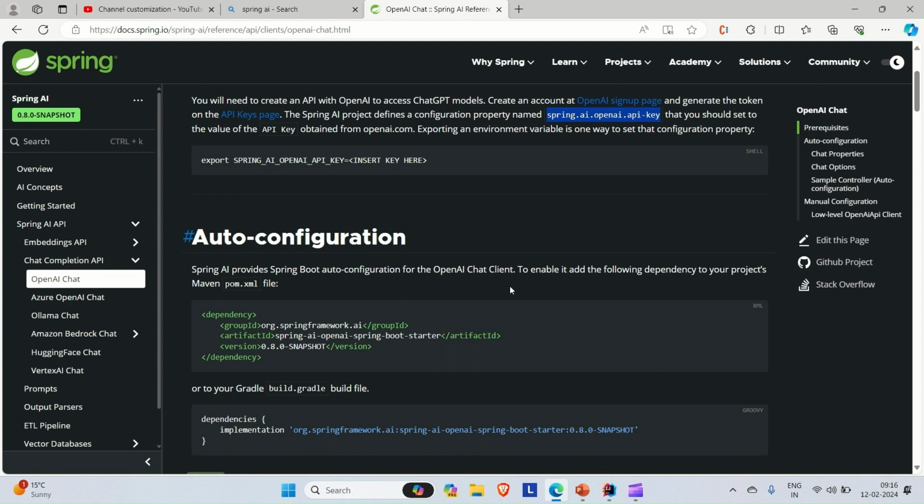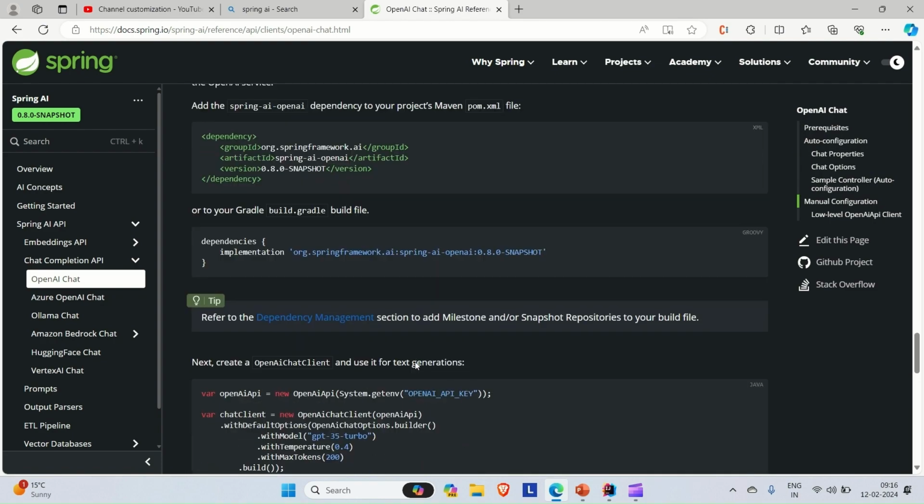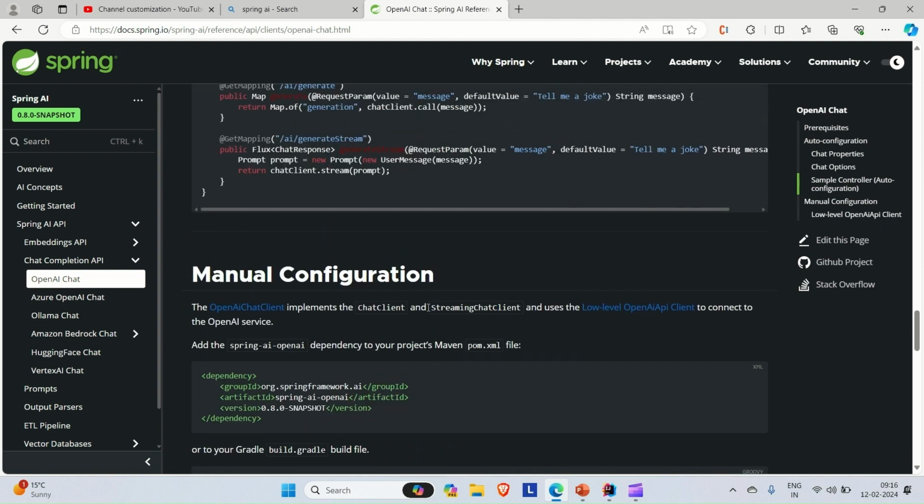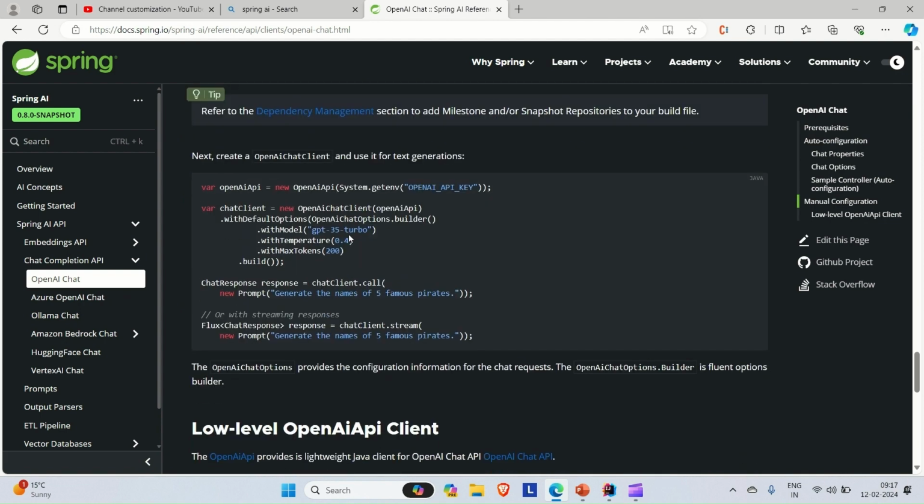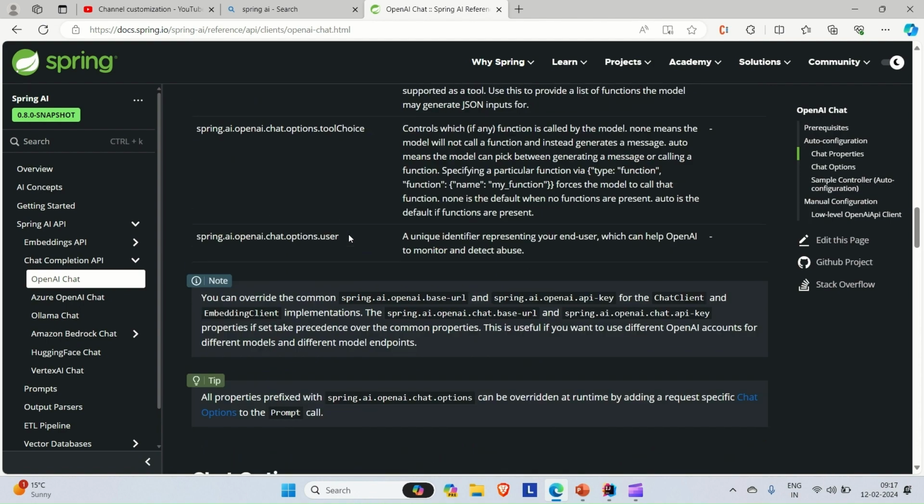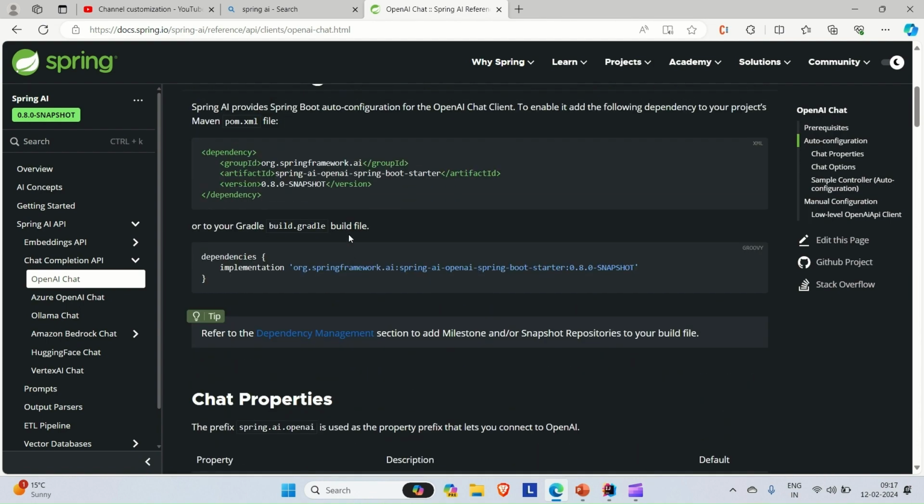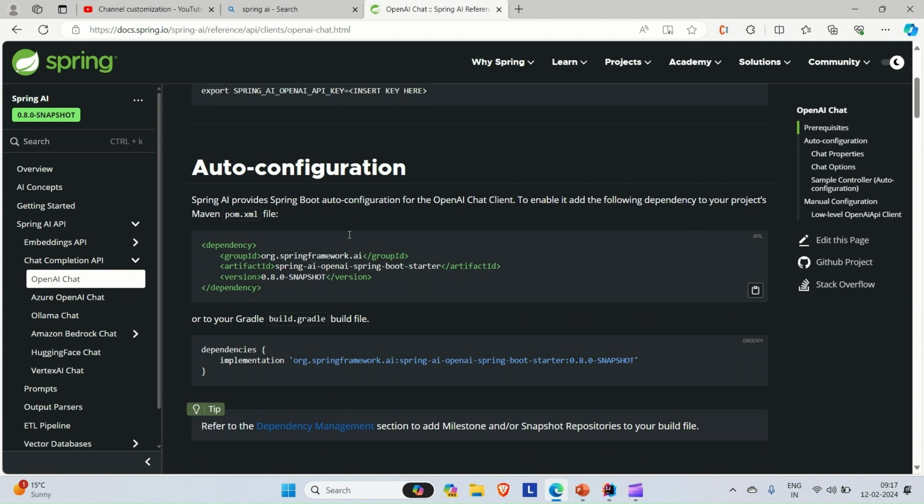Once you are done with that, you have to use this dependency, and this is for the auto configuration. If you want to manually configure OpenAI in your Spring Boot application, you have to go down and you will find the other dependency here. This is the one you can use for manual configuration of OpenAI, and below are the code samples for how to manually configure OpenAI in your Spring Boot application. But we are not going to do this manually. We are going to use this dependency and let Spring Boot automatically configure our application for OpenAI.